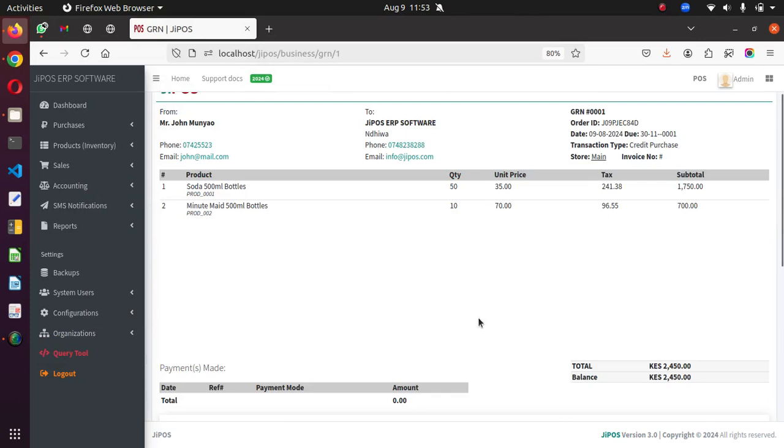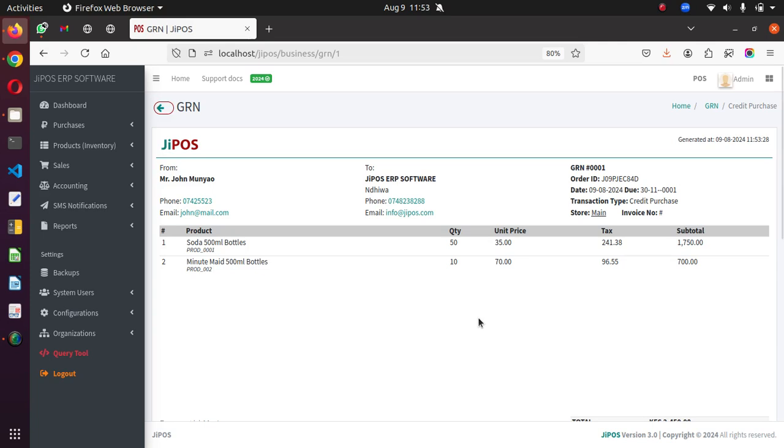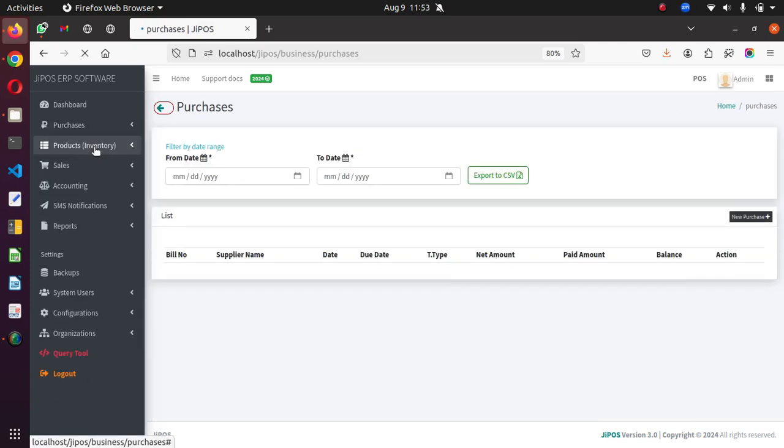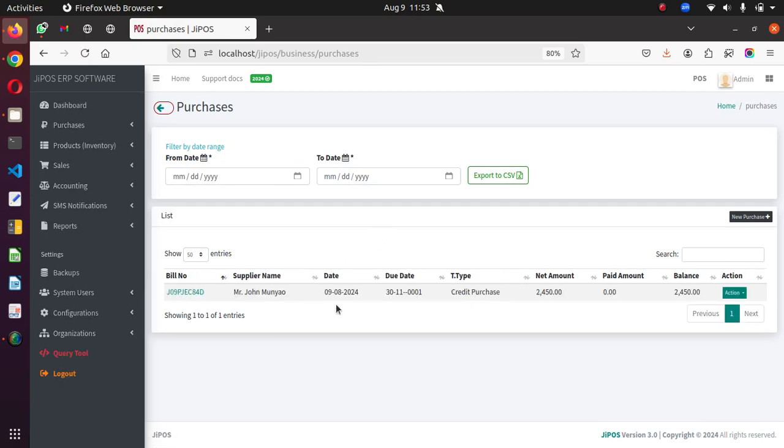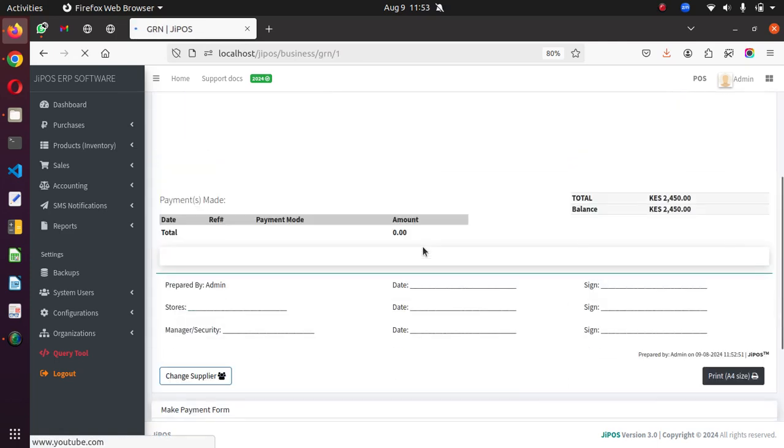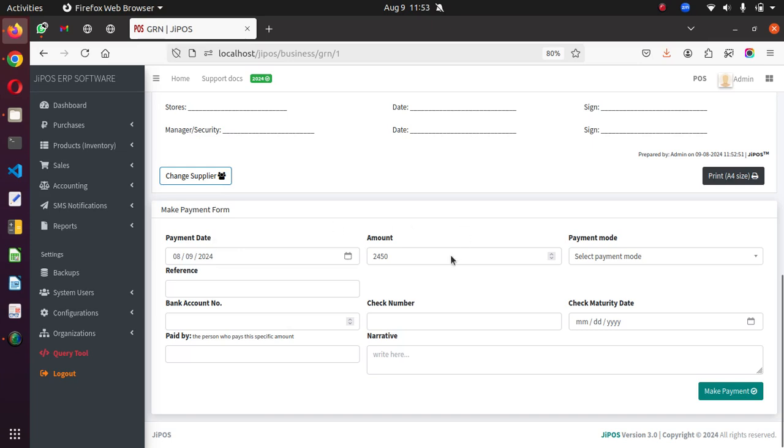Now, something that also comes with this is, how do I make payment on this particular purchase that I already registered? We say that the purchase is already here. It is a credit purchase. If I want to make payment later on for this 2,450 shillings, I just open it, click the bill number, open it. There's a payment form below it.